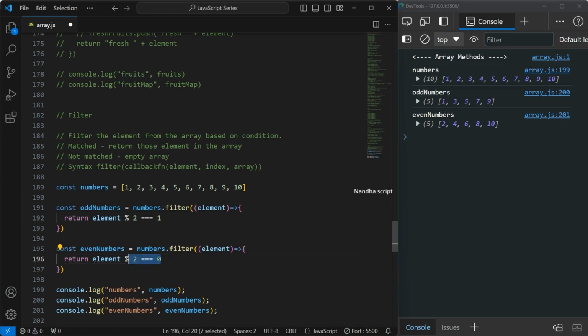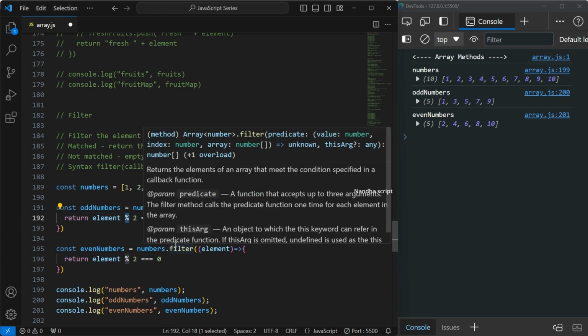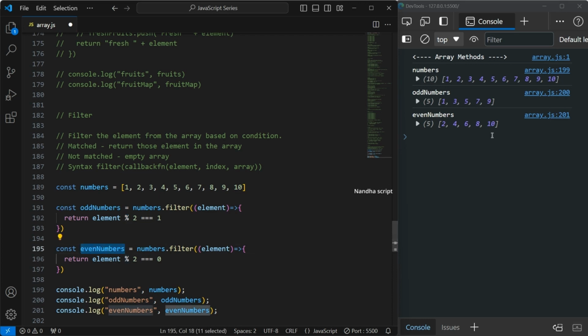These conditions are basic operators, guys. You need to learn operators first, then you can apply your logic accordingly. This is very important. If you are not familiar with this, you can check my previous video on comparison operators and modulo operators, so you can understand this better. Now it's returning the even numbers only. You can see the parent array is not updating.